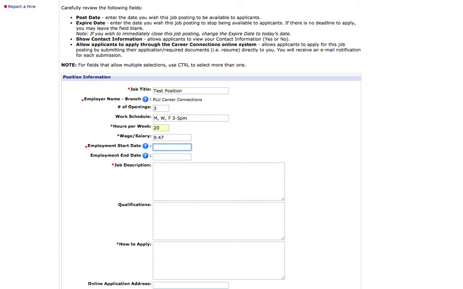Employment start date. A lot of times you don't know the exact start date because you haven't done the interview process or whatever. So you might just say mid-December. And then employment end date, if it's ongoing, you can just leave that blank.